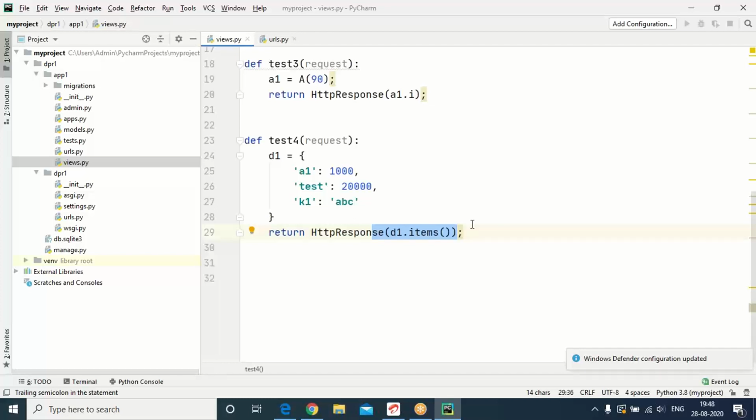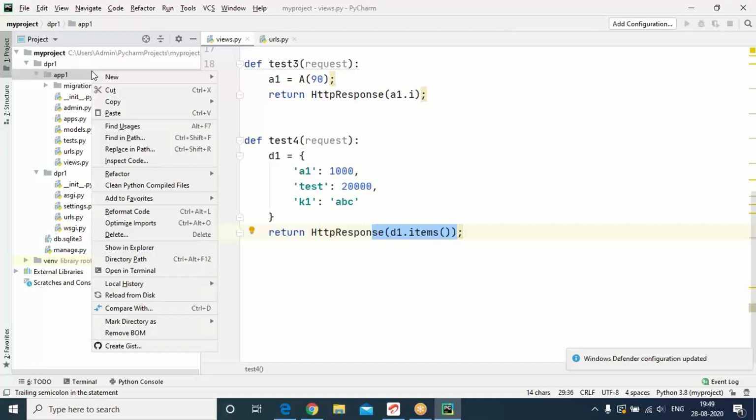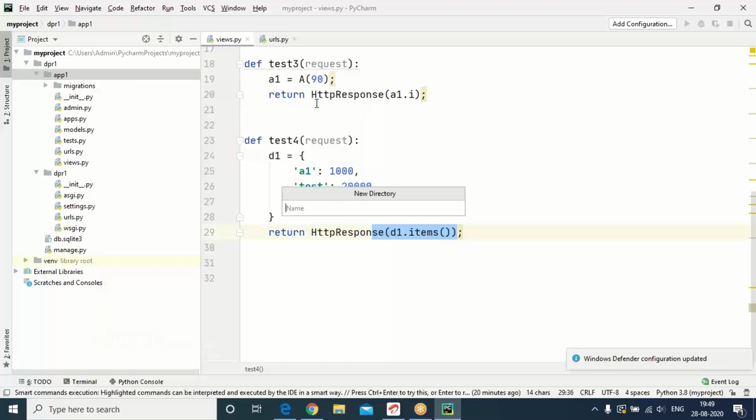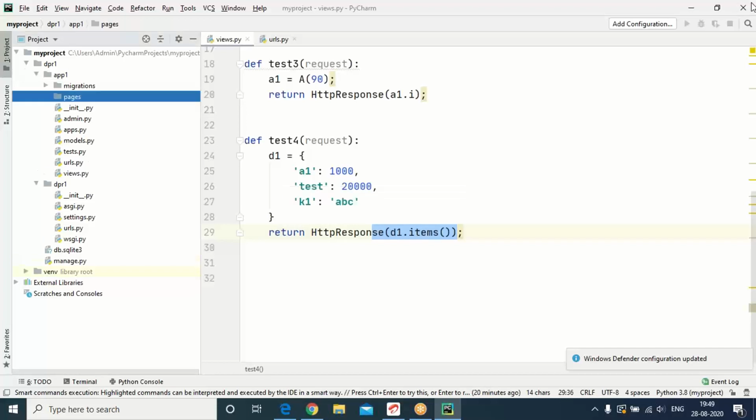First and foremost one, define one directory for the templates. I will be choosing a folder with a name as pages. Inside a pages folder, we can develop HTML files. Right click on app1 folder, go to the new selected directory. Any name you can choose. I'm just choosing pages.